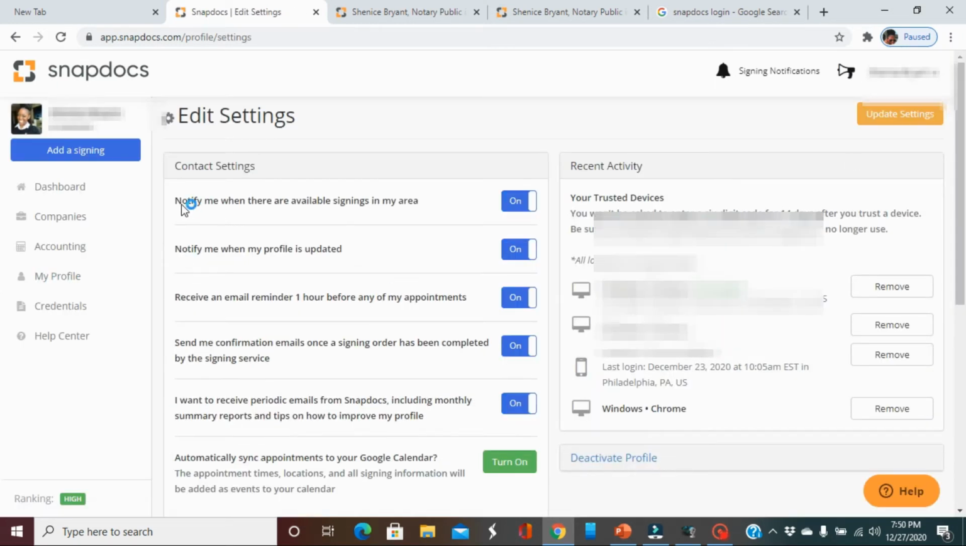So now here it says notify me when there are available signings in my area. Okay, this is really important because if you don't select it, if you have it off, then guess what's going to happen? Whenever there are loan signings in the area, you're not going to receive any notifications at all. So you want to make sure that this is on.